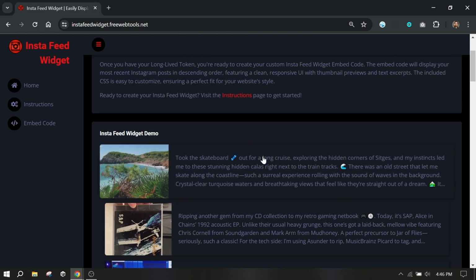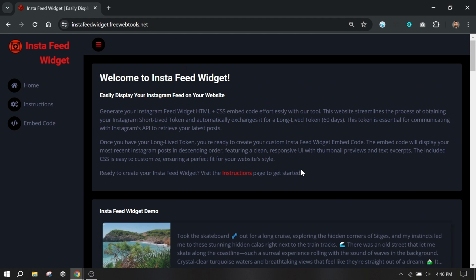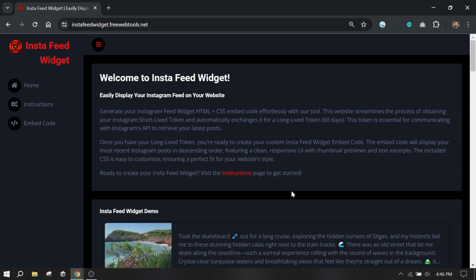So basically, in order to generate this embed code, you need to communicate with the Instagram API, and to do that, you need to generate what is called an Instagram short-lived token first, and then with this short-lived token, this tool will allow you to automatically exchange it for a long-lived token. So the embed code that you get lasts 60 days. This token is essential for communicating with the Instagram API to retrieve your latest posts.